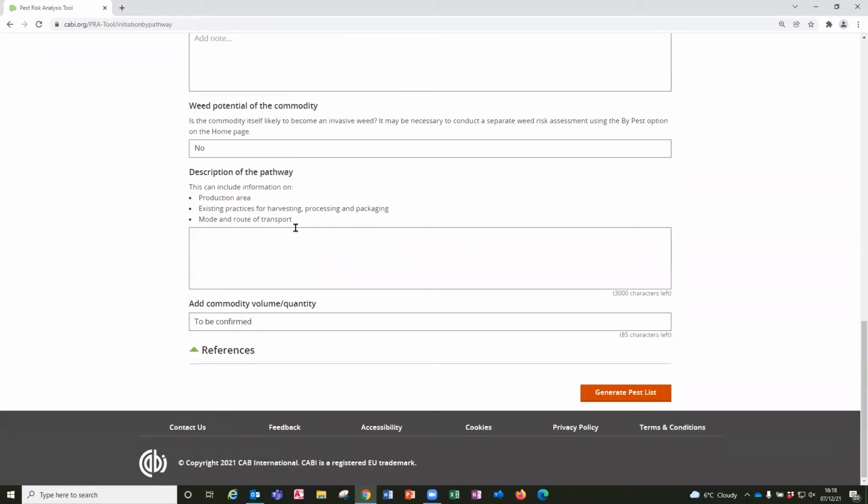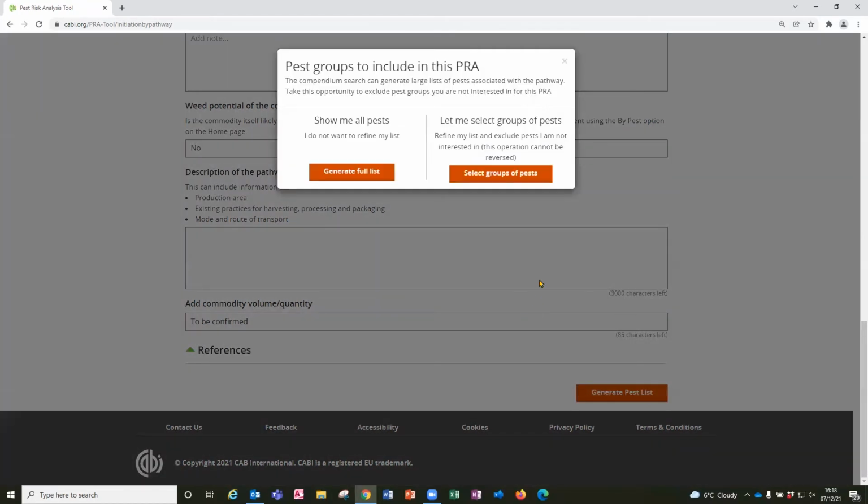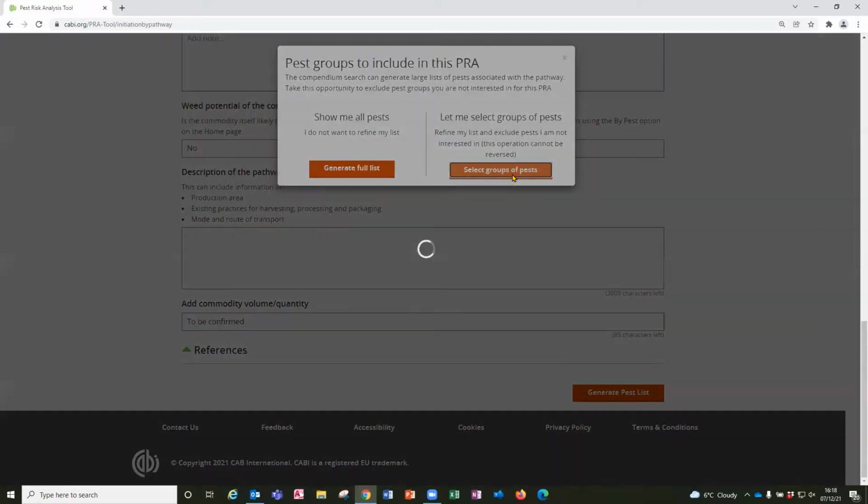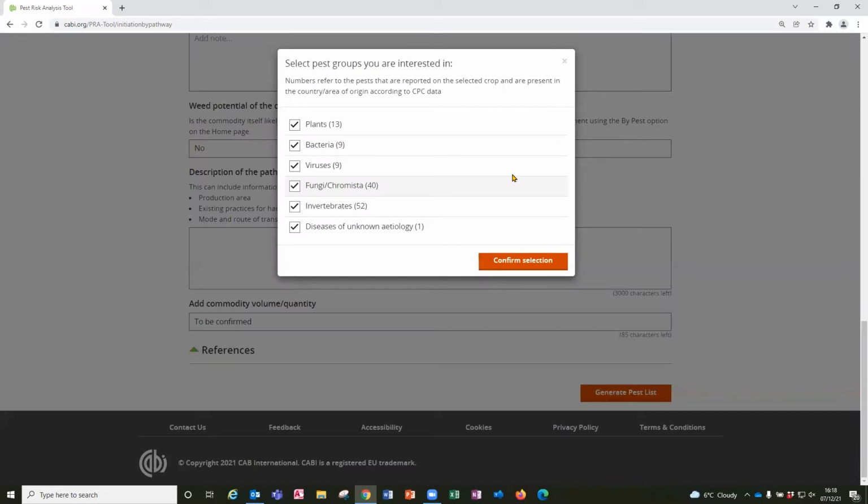So we have now entered the background information to generate a pest list associated with those details. There's an option here to generate the full pest list of all pests, or to select certain groups of pests only. In this case, you might decide that plants are not really of concern with this pathway. You don't even want to consider them.